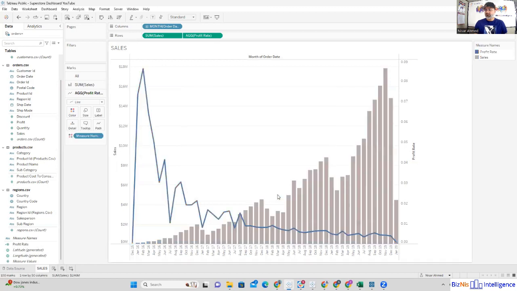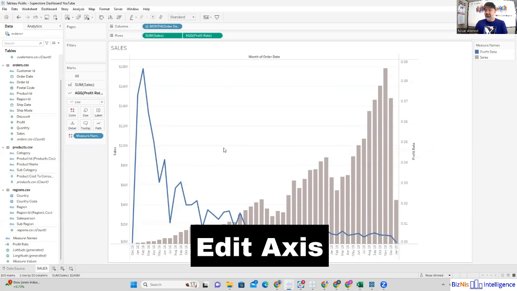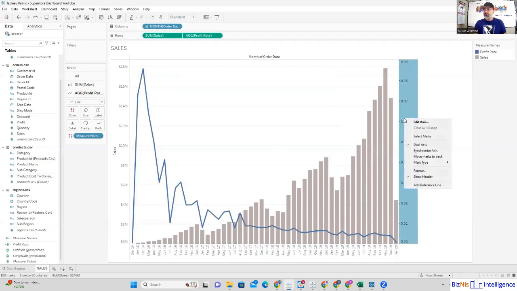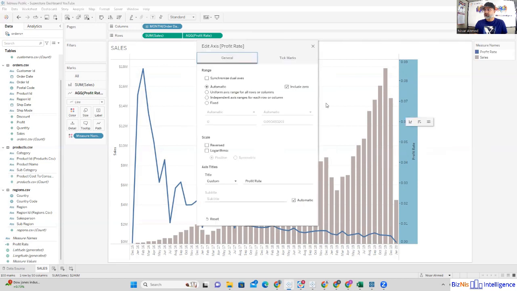Okay, we hit OK. So what you'll notice here is the sales axis is here on the left. The profit rate is on the right. What I do want to do is change the profit rate. So I want to right click on my profit rate and edit axis. What you'll notice here is my profit rate is going from 0 to like 9%.